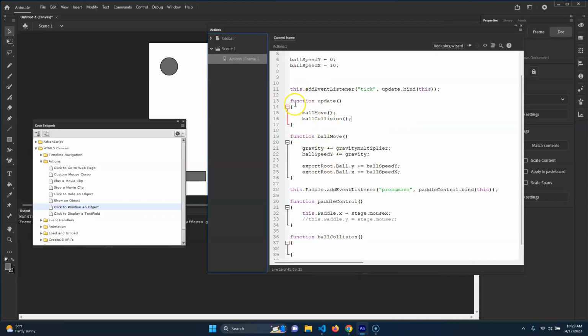So the idea here is that on update, it's going to run ball move, which is going to constantly move the ball every frame. It's also going to run this ball collision because I need to test whether we're colliding against something on every update, on every tick, because at any moment we could be hitting this. So that's why we're putting that there.